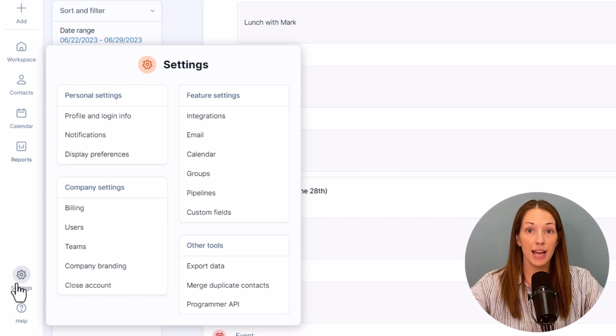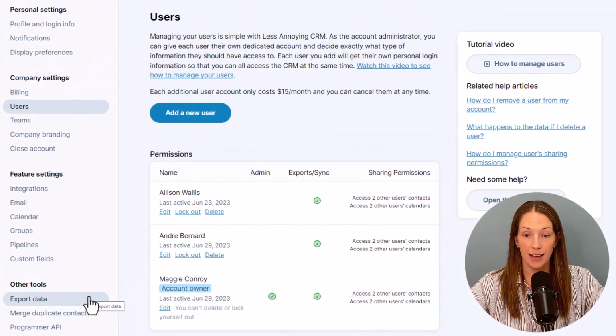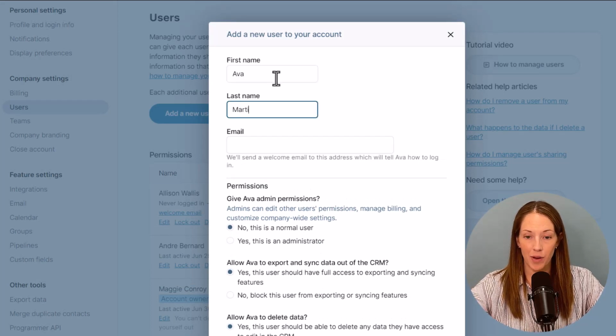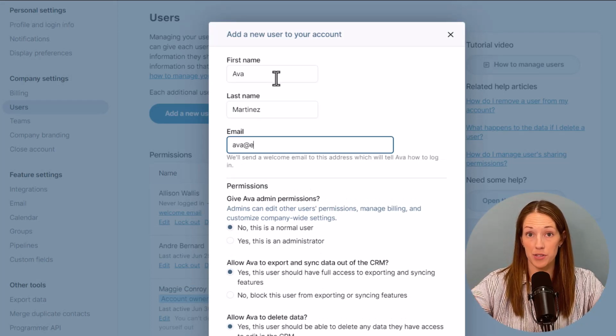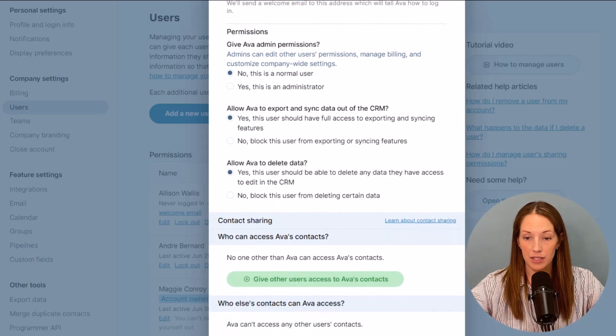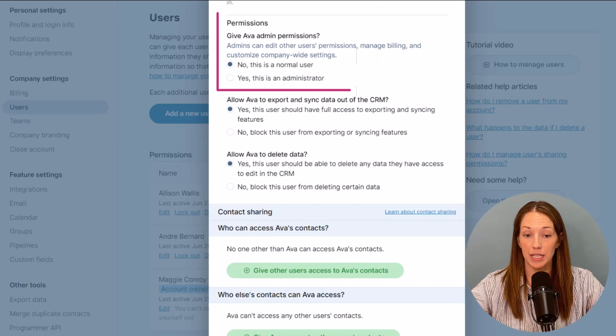To add a user, head to your user's settings page and click the button to add someone to your account. You'll enter each user this way, and you'll have complete control over that person's permissions in this form. Once you've filled out their basic information, you'll select whether a user should be an admin or not.